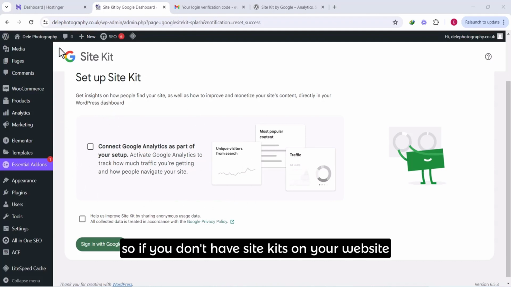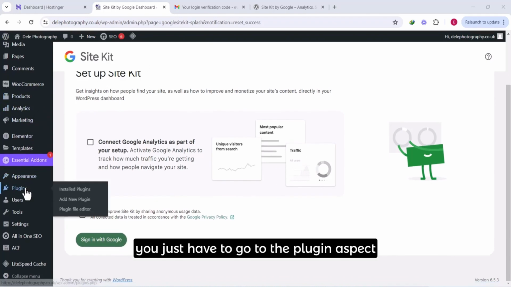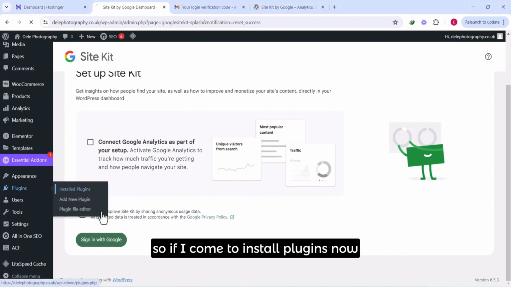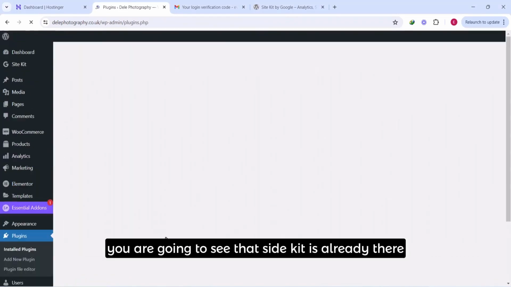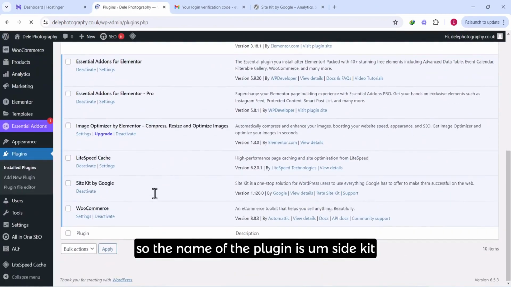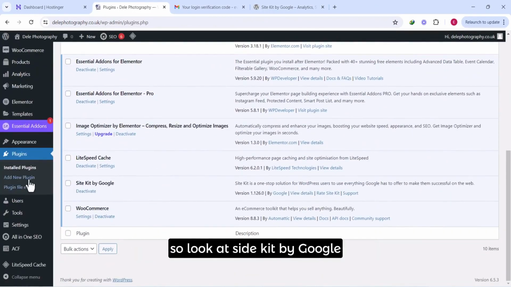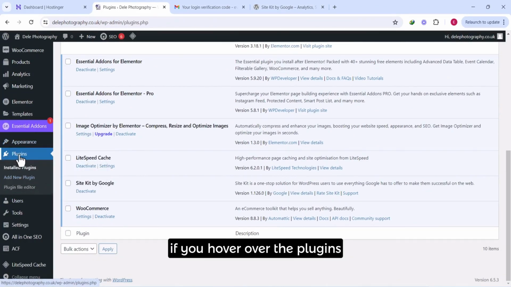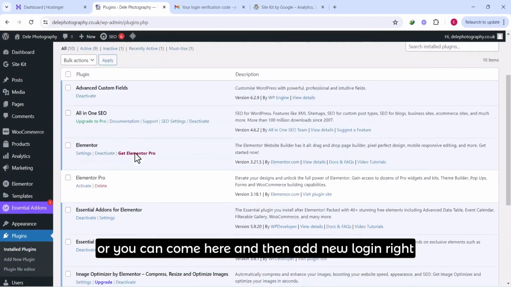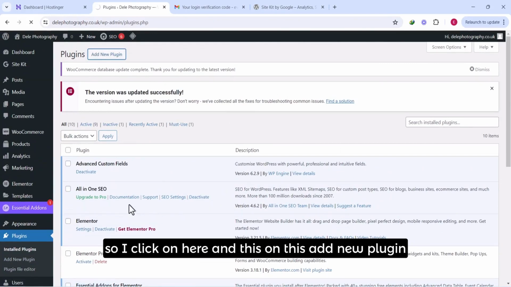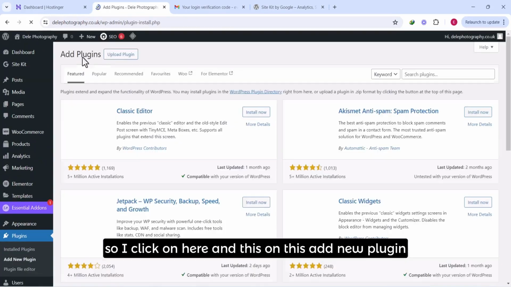So if you don't have Site Kit on your website, you just have to go to the plugin aspect. So if I come to install plugins now, you are going to see that Site Kit is already there. So the name of the plugin is Site Kit. Look at Site Kit by Google. So if you don't have it, you can hover over plugins, and you are going to see add new, right? Or you can come here and click add new plugin.